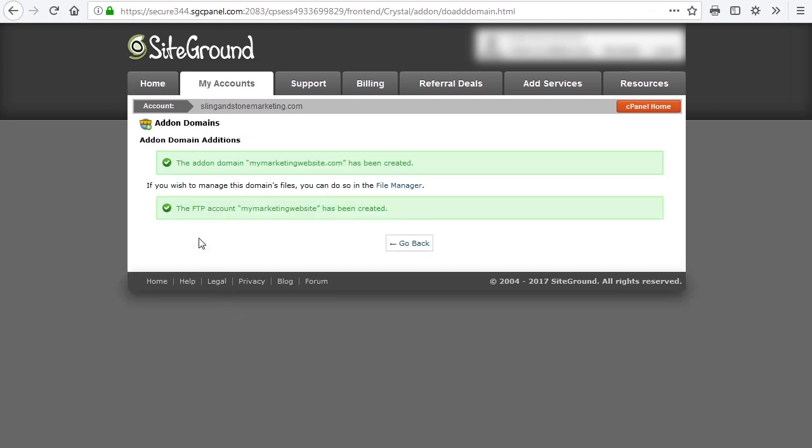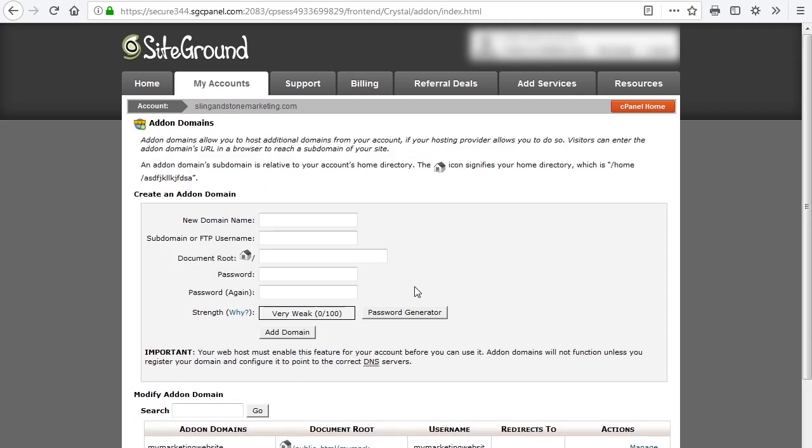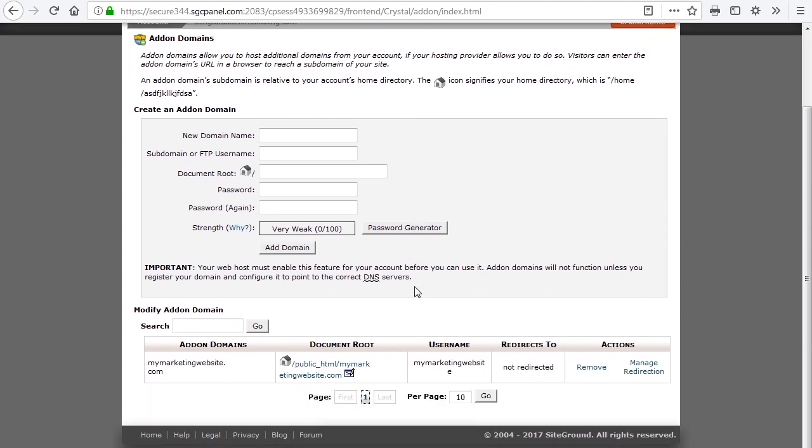And as you can see, the add-on domain mymarketingwebsite.com has been created, along with an FTP account for my marketing website as the username. Then just going to go ahead and click on go back. And now we are back on the add-on domains page. And if I scroll down, we can see that mymarketingwebsite.com has been added as a domain. And it also shows the path to the directory that it created, which the domain will point to.